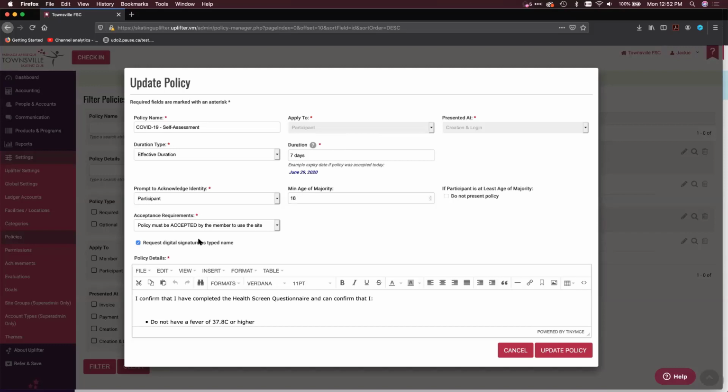One of the key things as well with Uplifter is that Uplifter tracks the exact wording of the policy at the time that they accept the policy. So if you come back here and let's say the rules have changed, and now your public health jurisdiction has suggested different elements for COVID self-assessment, or let's say your section has provided different protocols for return to play. You can update those details as you need for the policy, and Uplifter will track which version of the policy those members and participants have accepted at the time of acceptance.